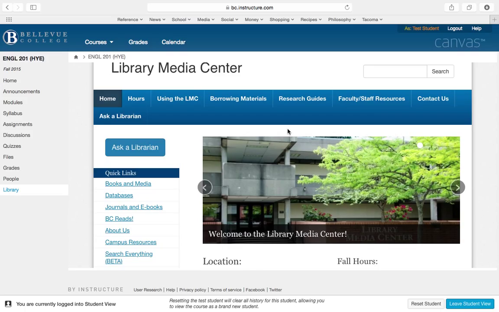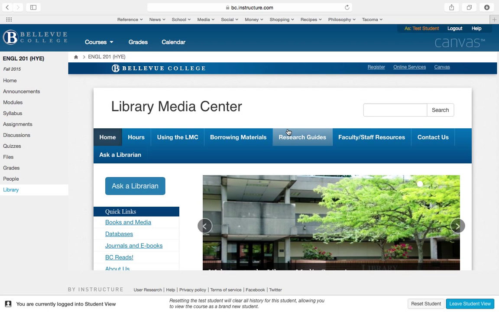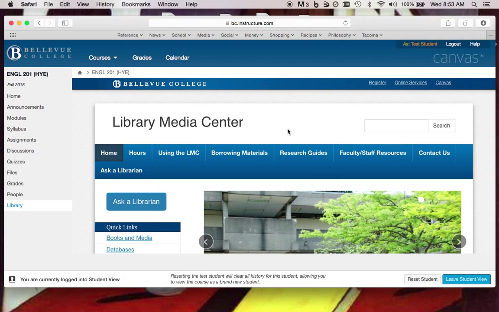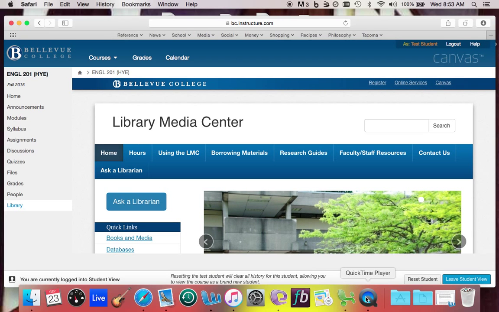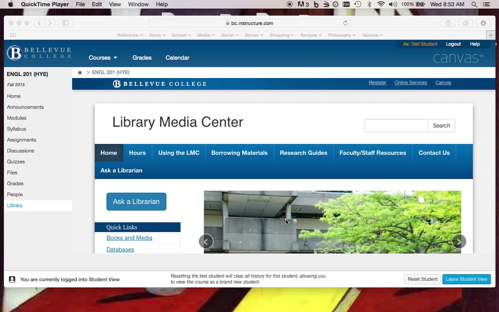So I hope this has been helpful for you in getting a feel for how our Canvas page will work. If you have any questions on it at all, of course, please don't hesitate to ask, and I will be seeing you all in class.